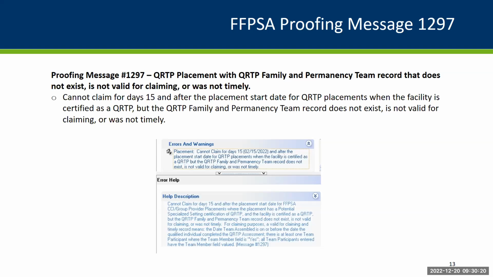For days 15 and after, agencies can claim Title 4E reimbursement if the QRTP family and permanency team record was completed timely and it is valid for claiming. Timely means the date team assembled was on or before the QRTP assessment state qualified individual completed assessment, and valid for claiming means there is at least one team participant with the team member field set to yes, and none of the team participants entered have their team member field left blank.